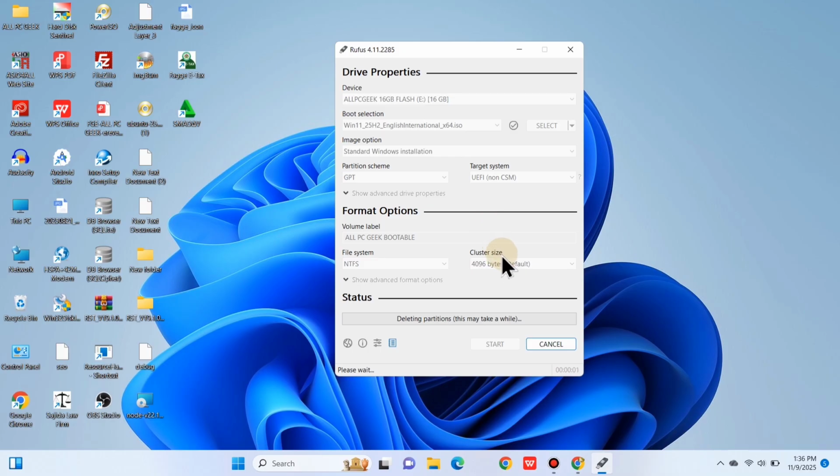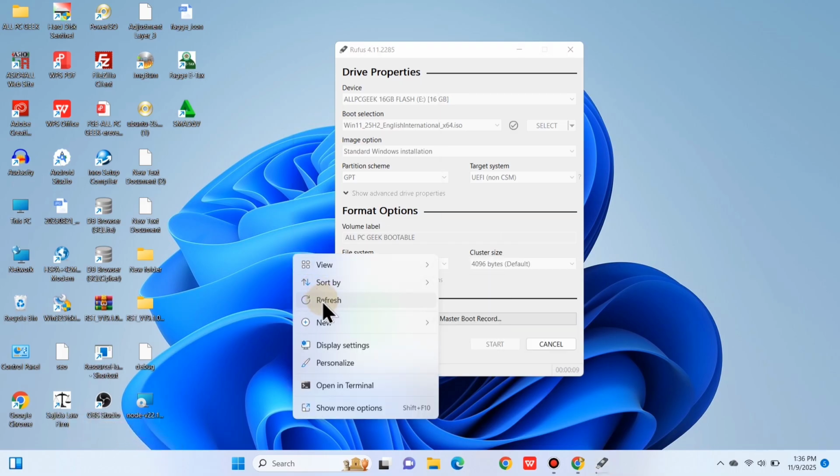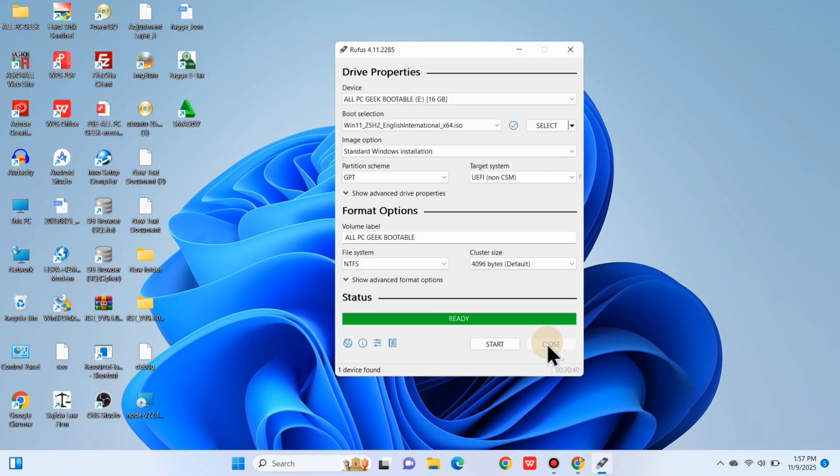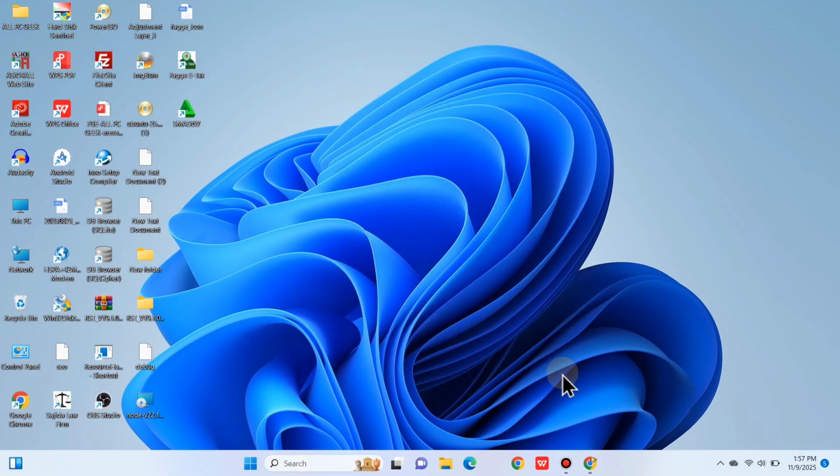Rufus will warn you that all data on the USB drive will be destroyed. That's normal. Click OK again to confirm, and the process will begin. Now, sit back and relax while Rufus writes the Windows 11 image to your USB drive. This step can take anywhere from 5 to 15 minutes depending on the speed of your USB and your computer. You'll see a progress bar moving across the screen. Once it reaches 100% and says Ready, the process is complete.